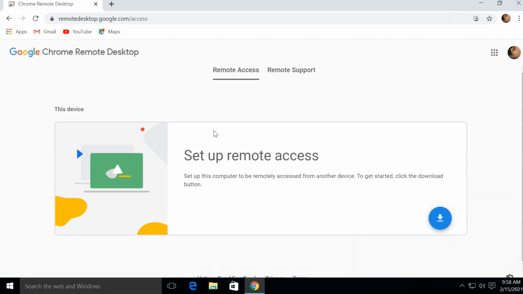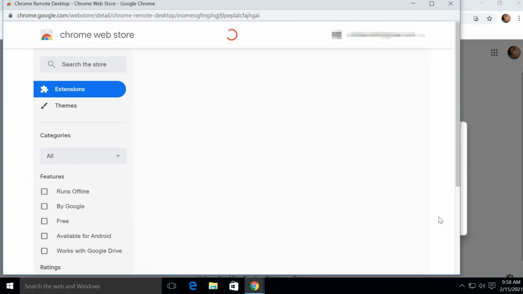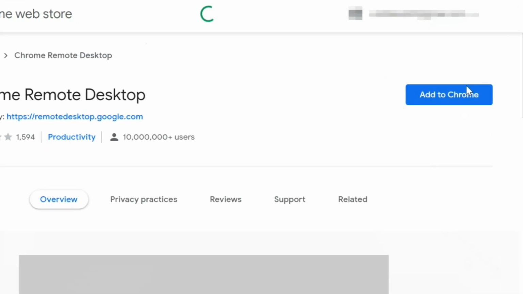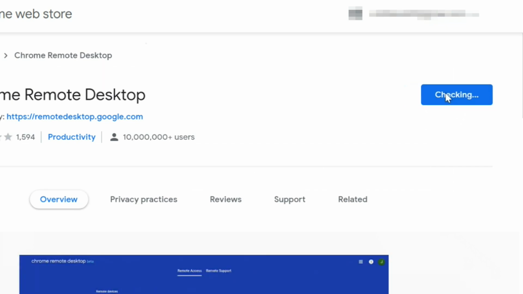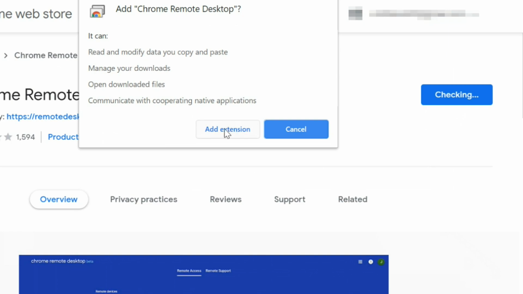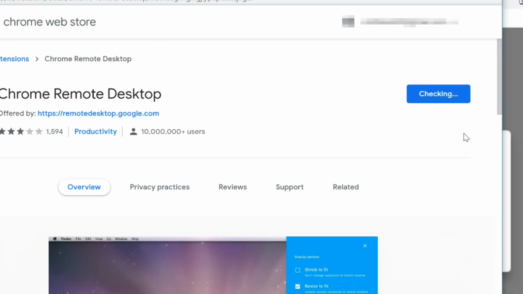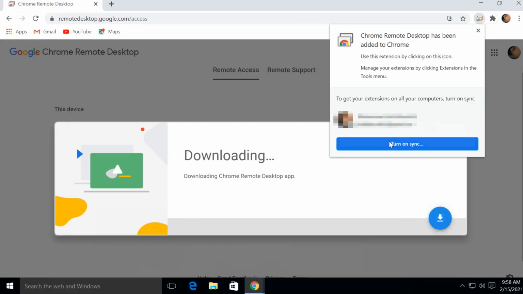Click on download icon under the setup remote access. It will open Chrome Web Store, click on add to Chrome. The pop-up window will open, select add extension. Chrome remote desktop setup file downloading now.